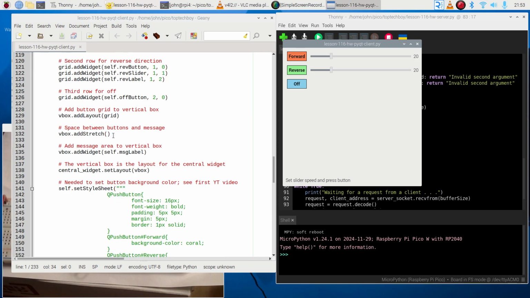I added some stretch so there'll be space between the vertical box for the buttons and the message at the bottom. And then here's the message at the bottom. So the stretch added this vertical space. And we have an initial message.